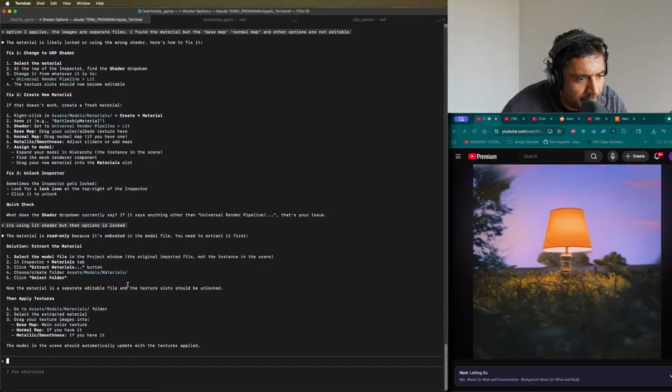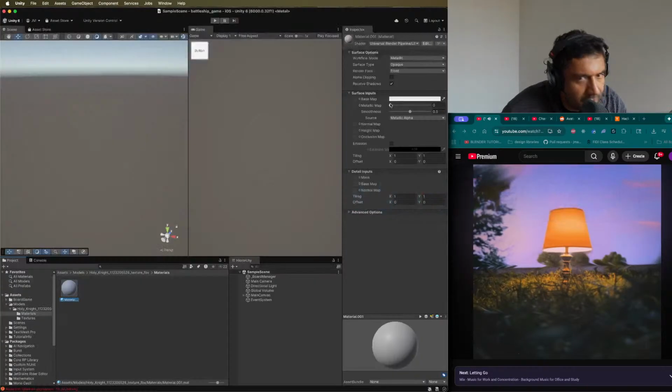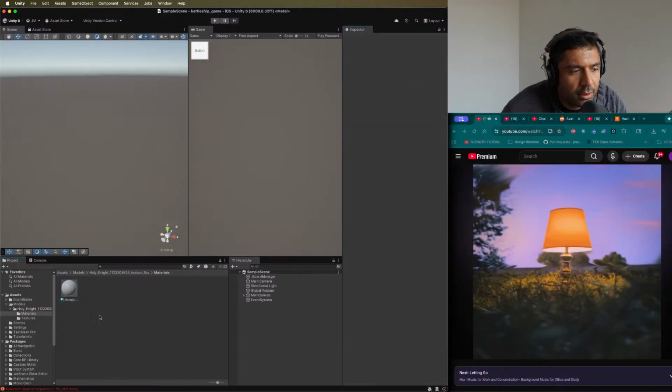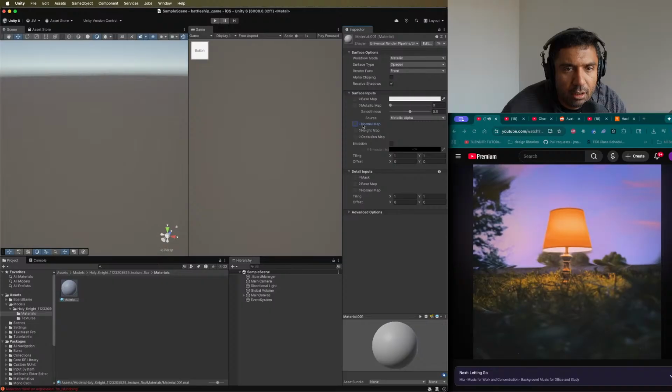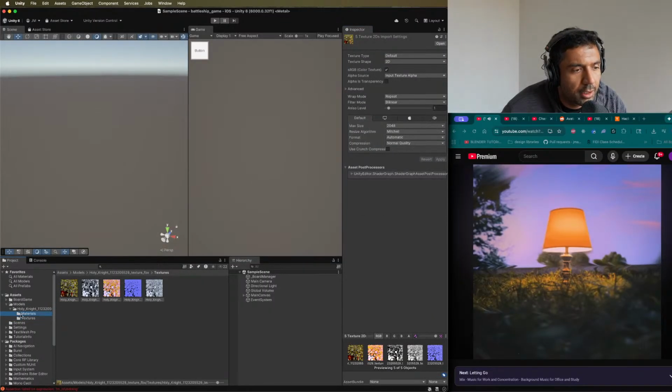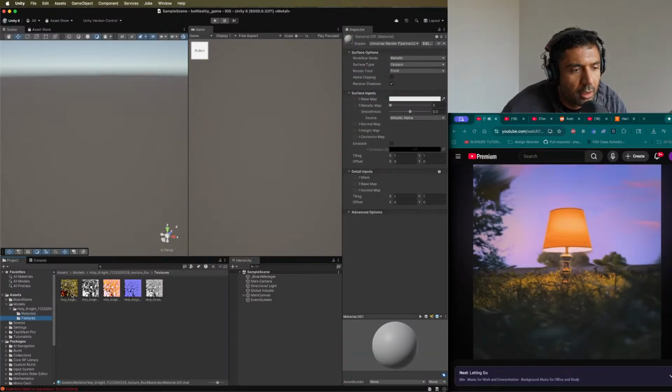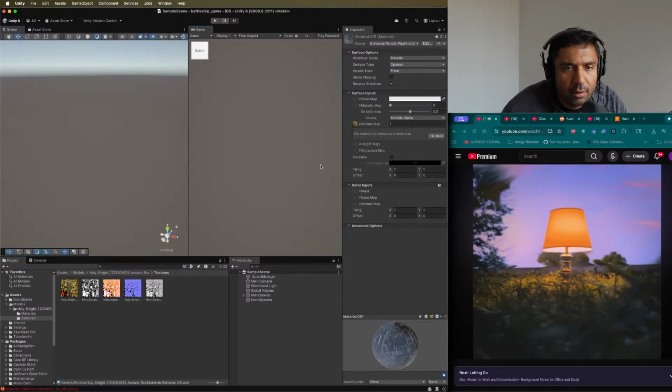Now the material is a separate editable file and the texture slot should be unlocked. Okay, it sure is. So now I'm going to drag the images into the normal map. Okay, well I clicked here, now it's blue. I don't really know what that means. That's bizarre. But let's just try to drag these in. Oh, I can't do that. Let's put this on the normal map. This texture is not marked as a normal map. Well, let's do that. I'm gonna fix it.